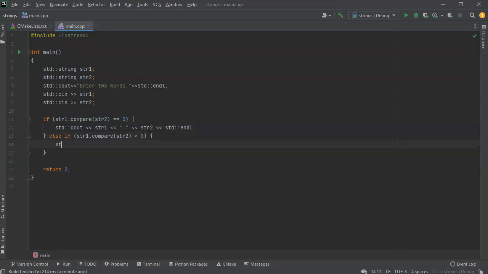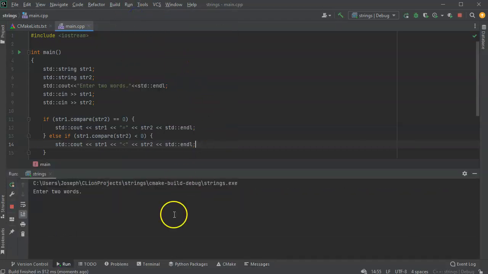So I will put this now statement. So I will say str1 is less than str2. Now, it's not quite the same thing as saying they are alphabetically before. It's a little different. So let's go ahead and run this now. So if I type in the two words apple and banana, then apple comes before banana.